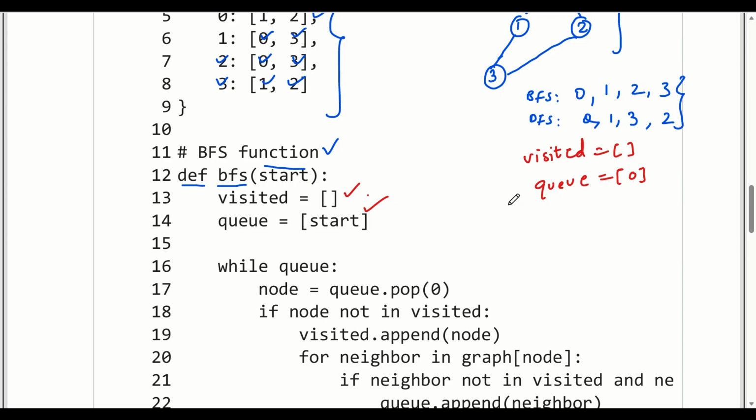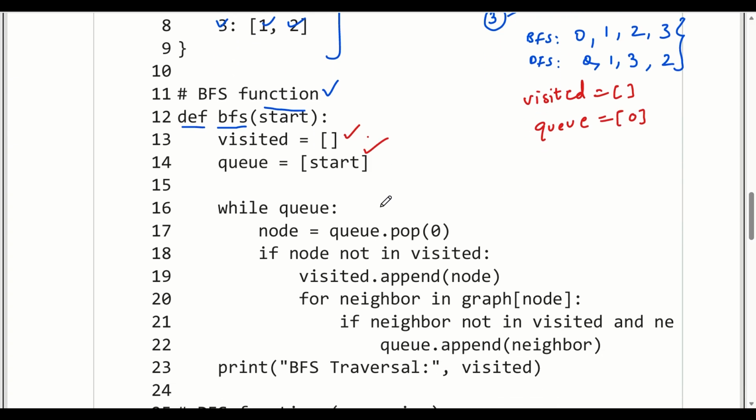Now, let us start the code here. What does the code say? While queue. What is while queue? I'm saying run the code until the queue becomes empty. Is it empty now? No, it is not empty. We have 0, so we're going to run this loop. What does this line say? I'm going to pop the first element. When I pop the first element, what does node become? Node becomes 0, since I'm popping 0.